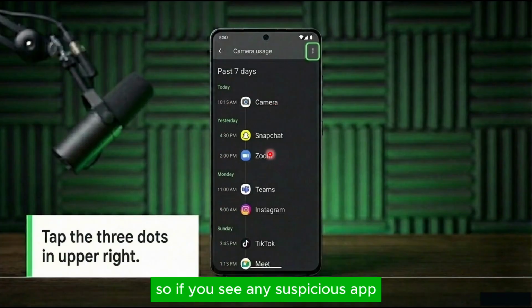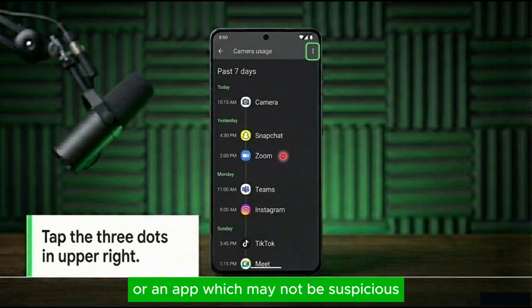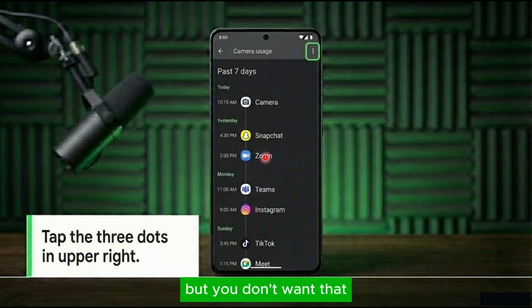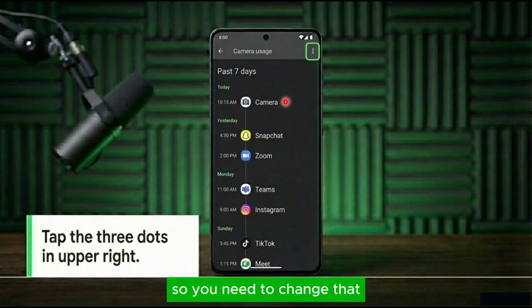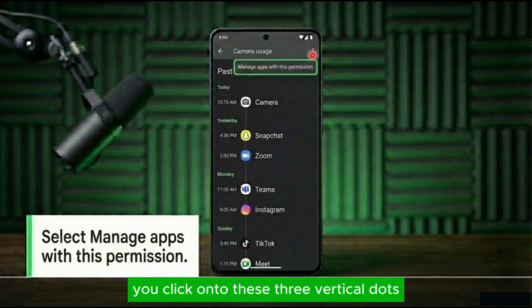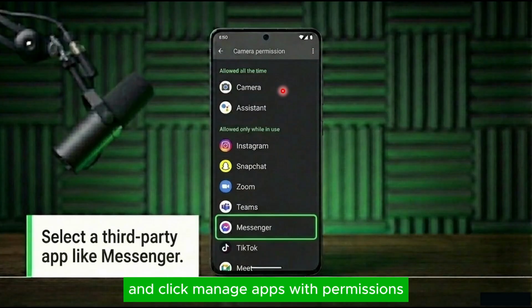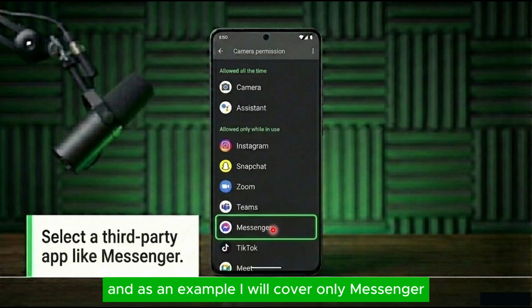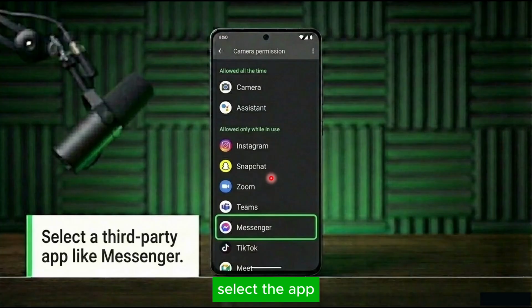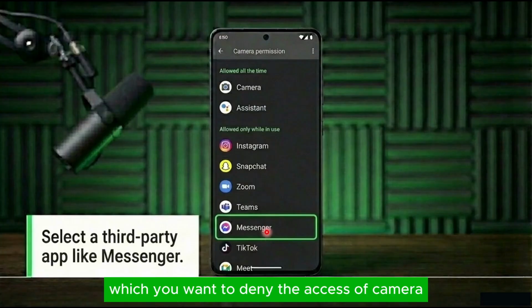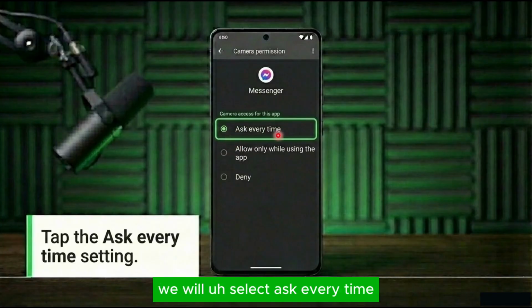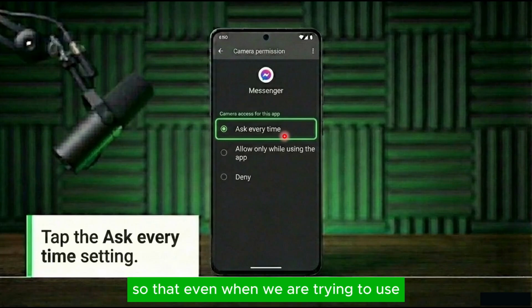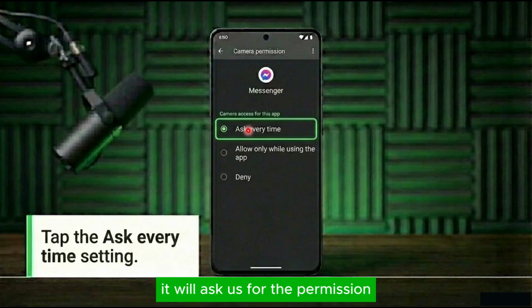So if you see any suspicious app, or an app which may not be suspicious but you don't want it to have access to the camera in the background, or you did not use it, you need to change that. You click on these 3 vertical dots and click manage apps with permissions, and as an example I will cover only Messenger, but you can select the app which you want to deny camera access in the background. We'll select Messenger, and then from these 3 options we will select ask every time, so that even when we are trying to use the video call on Messenger, it will ask us for permission.